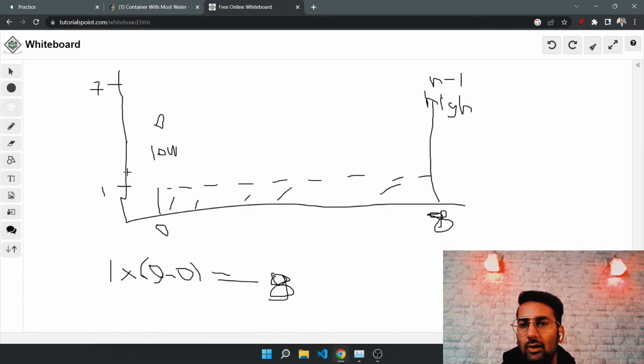And then we will iterate: we will find the minimum of both these ends, and then we will multiply it with the distance between these two points, and we will do it for all the further pointers. And how we are going to move our pointers, that will be like this.